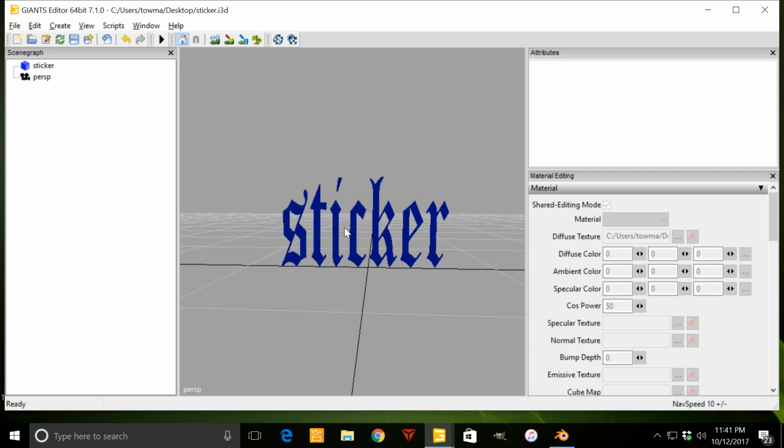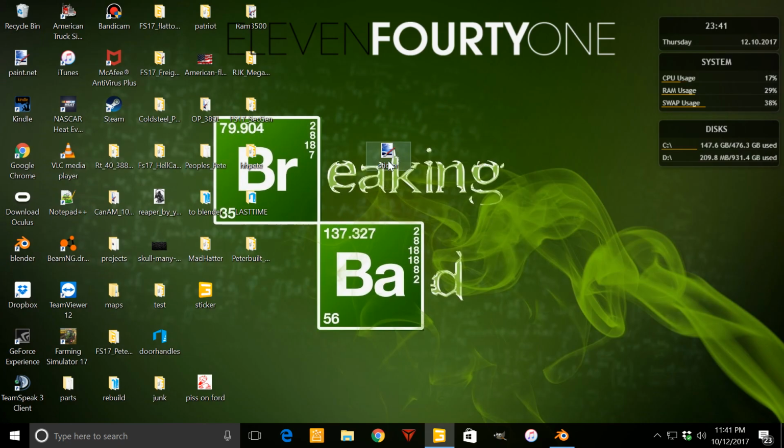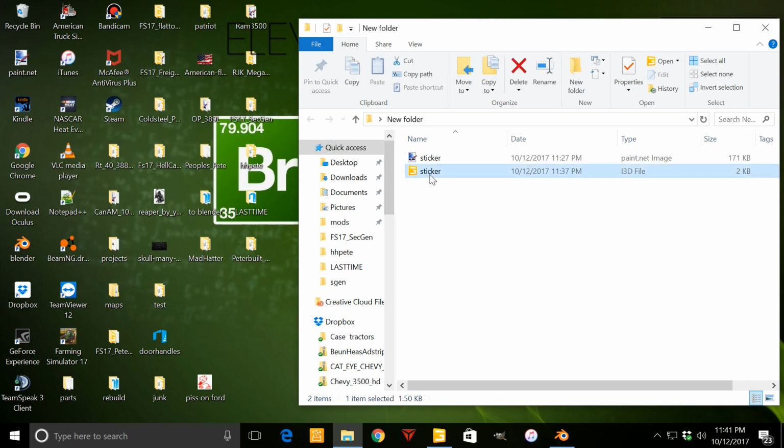So when that's done, you're going to want to just hit X and make sure you save it. And you're going to want to put these two in a folder together. That way, when you open it up, we'll just call it new folder, and throw these in here together. If you leave them scattered out, it won't read it.